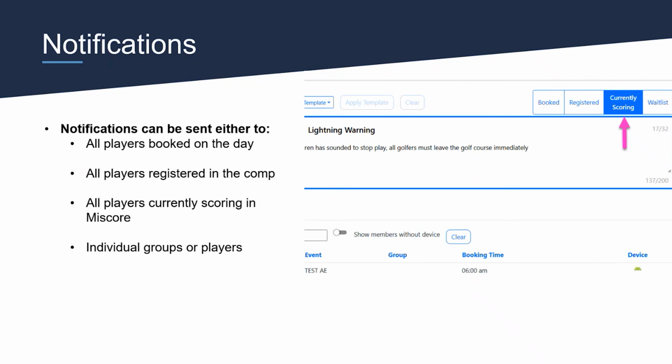Now, in the back end of the system, this is the notifications dashboard. You can target either players that are booked in the timesheet. So you can target the whole field at the start of play, for example. You can get players who are registered in the comp only and ignore anyone else who isn't registered, or anyone who's started scoring as well is another level deeper down you can go. You can also target groups and individuals. So if you only need to send a message to the first group or one group in the middle of the field, you can do that as well.